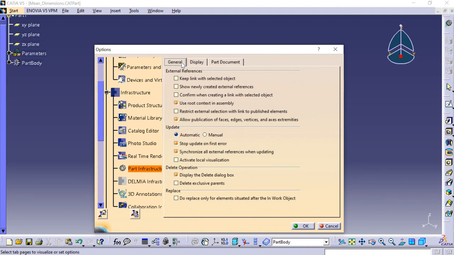Then comes the update. So check manual if we wish to control our update operations. Conversely, check automatic if we want the part to be updated automatically. Now check the stop update on first error to stop the update process as soon as the application finds an error when building the geometry.